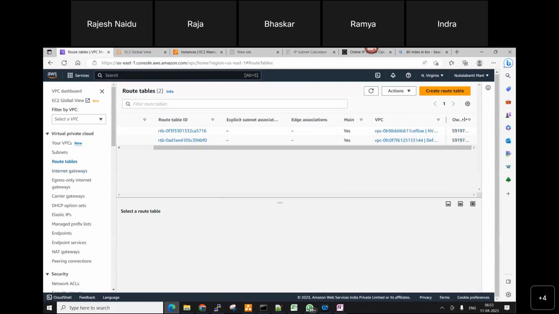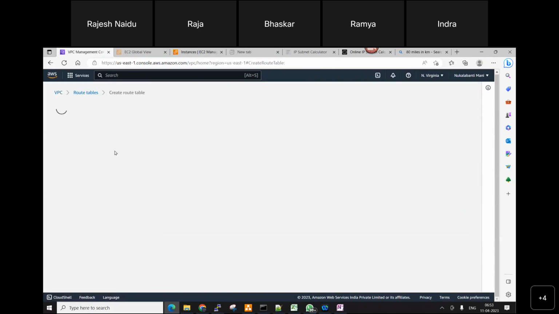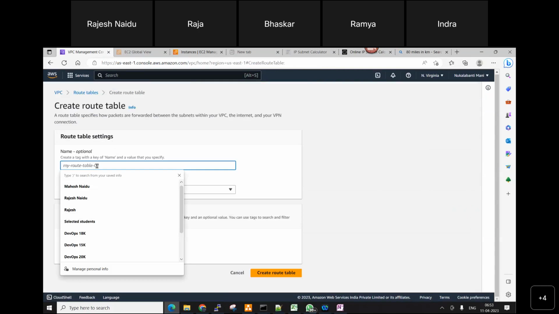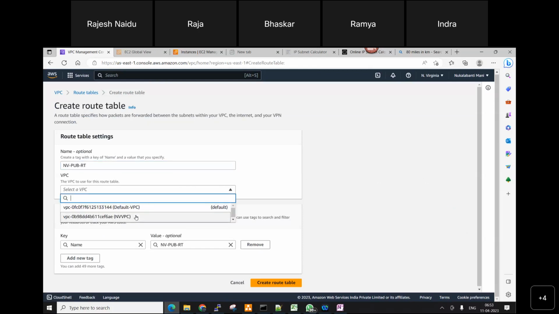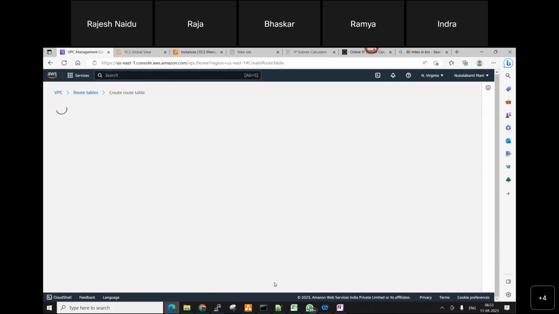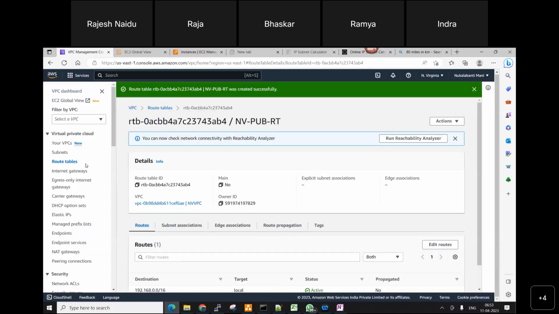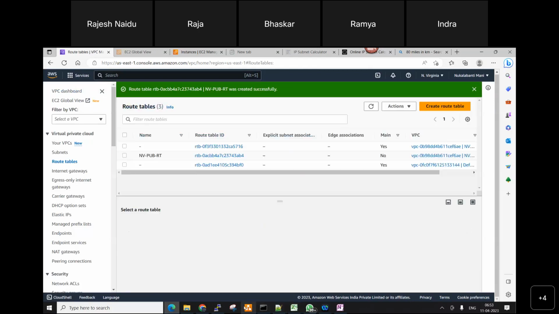Two routing tables are there. One routing table is for NVVPC, another one is for the default VPC. You should not touch these. Create a routing table. You need to provide the routing table name: North Virginia public RT. Public RT means public routing table. And select NVVPC and create it.